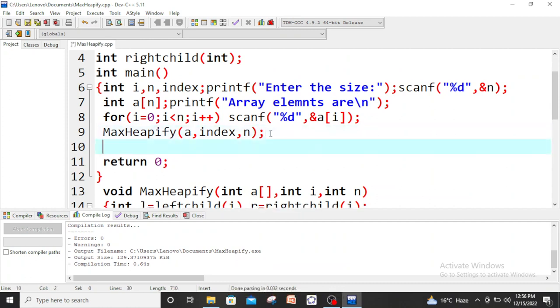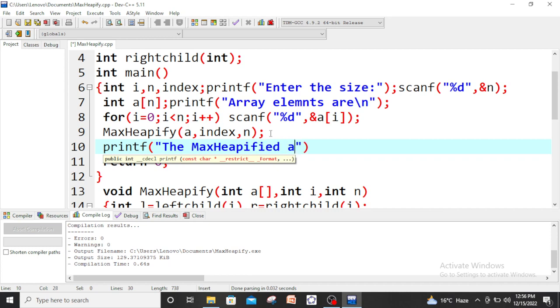So I use here printf function to show the output. The MaxHeapify array elements are, okay.